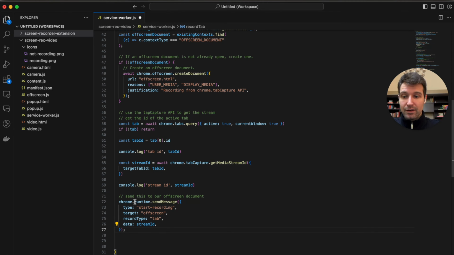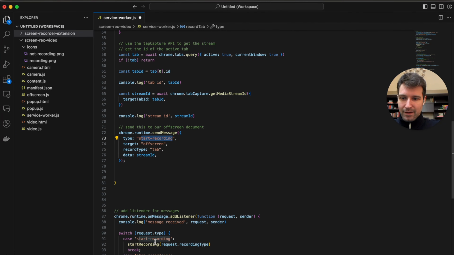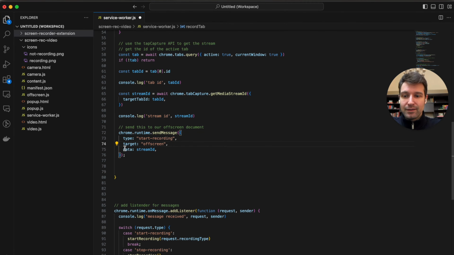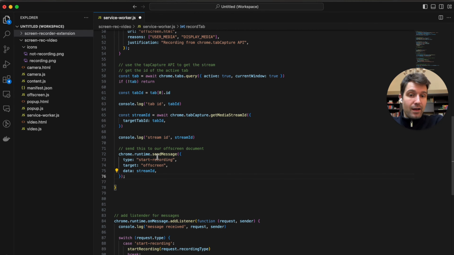So to do this, we're going to send chrome.runtime.sendMessage again with a type of start recording. So we'll keep this the same as what we have down here. So it's exactly the same name essentially. But the main thing we have different here is we have a target of off-screen, which is important. So this is how we know this is going to go to the correct place. We don't need this record type. But the main thing we have here now is this data that includes our stream ID. So that is essentially all we need to do to link this together.